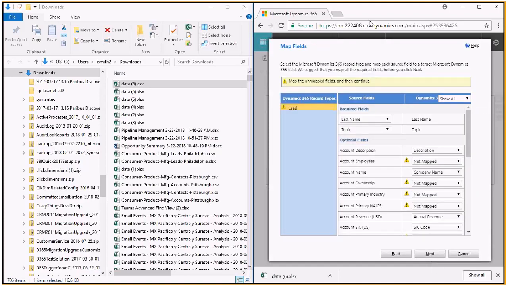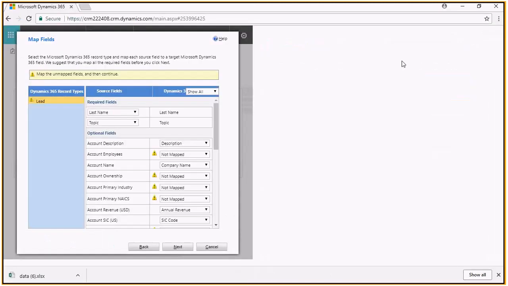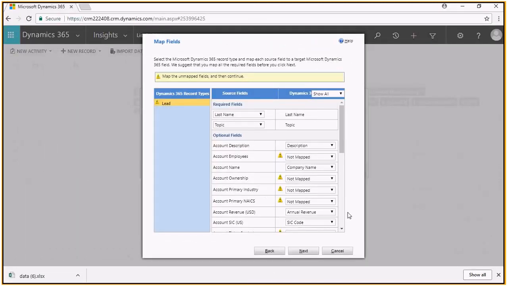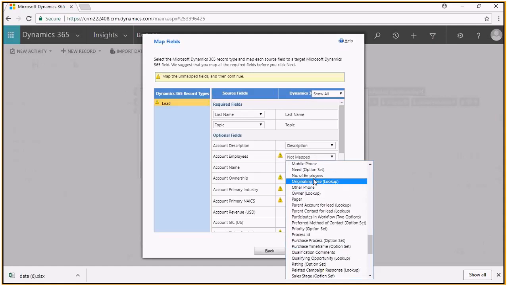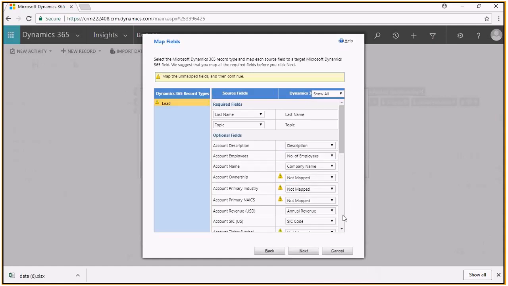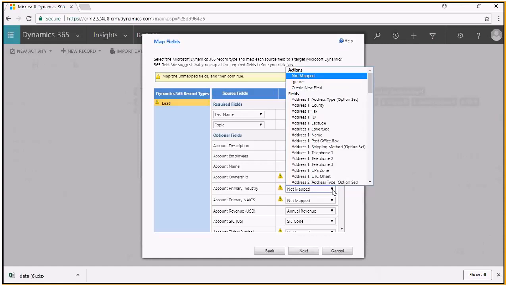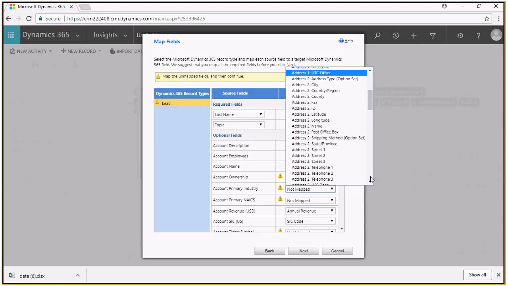Now, here's where I just make sure that everything's mapped. And again, since I've already previously mapped this, it doesn't seem like it picked up on the fact that I've already previously mapped account employees to number of employees. So I'll just map that again. Number of employees. And account ownership, account primary industry. Not sure if that's going to go into the industry code or not. I'll try it.